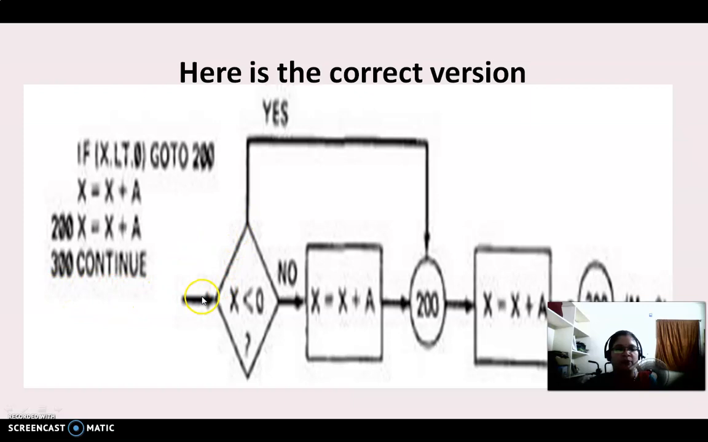The control is coming from this particular statement. If x less than 0, go to 200. X is equal to x plus a. Let us see this example. It's a very good example. X less than 0, go to 200. Okay, so go to the node 200. X is equal to x plus a. 200 into x is equal to x plus a. 300 into 300 and continue.